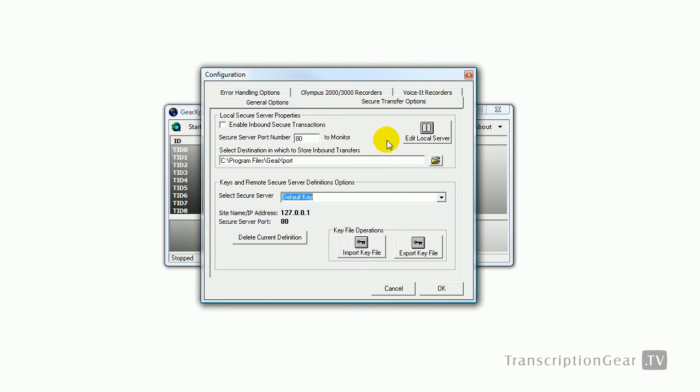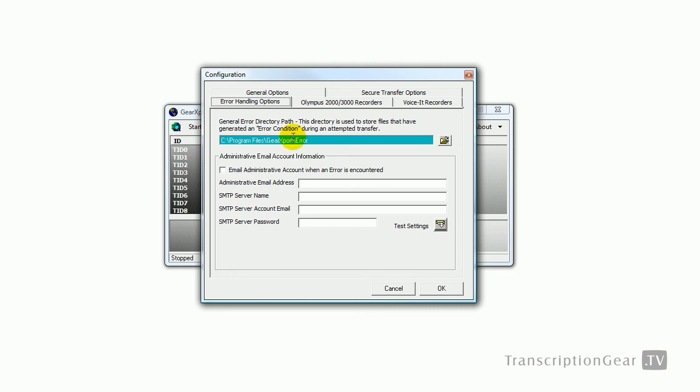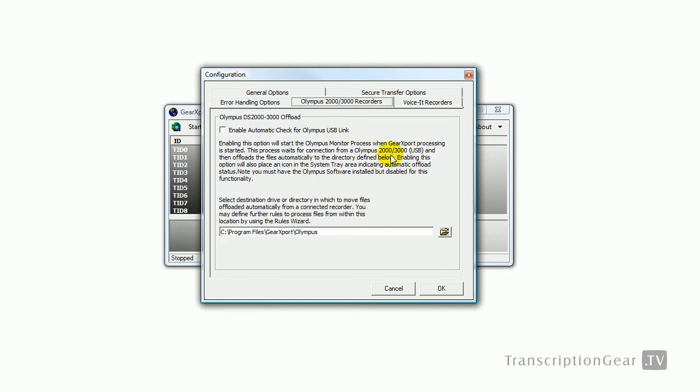Next, we're going to take a look here at the error handling options. Where do you want your error logs to get transferred to? Where do you want them stored? Do you want them to be emailed to someone if there should be an error with your GearXport software so someone can be notified if it's just running automatically in the background?